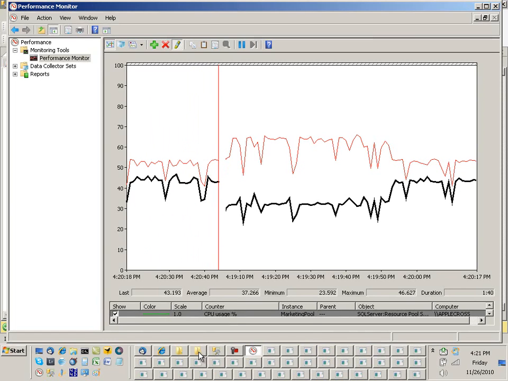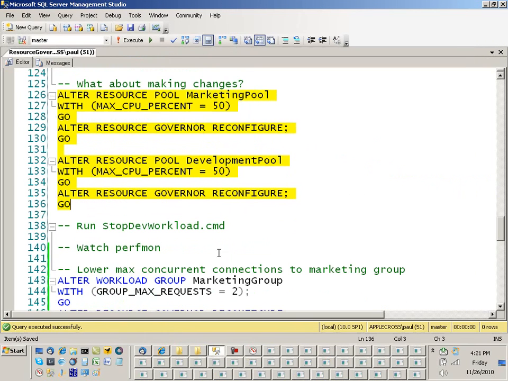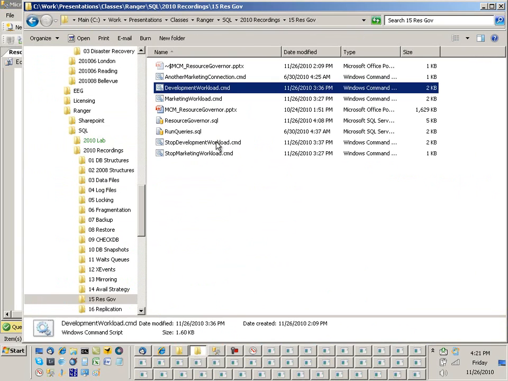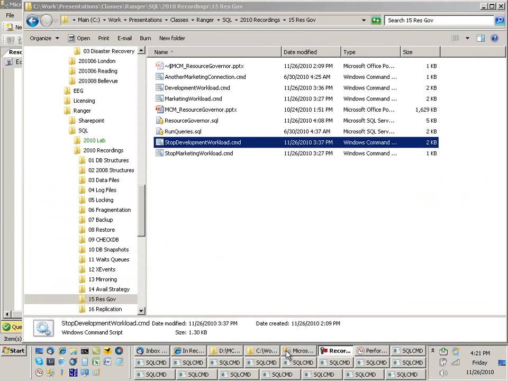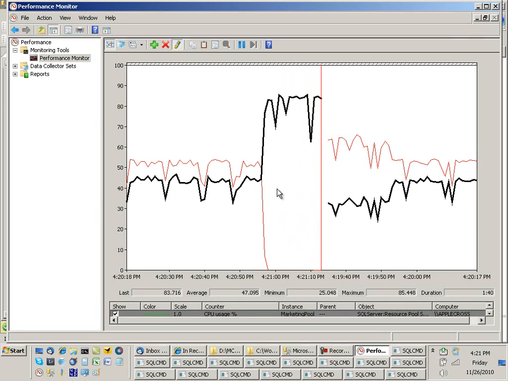Okay, what about if we stop the workload that's running for development? If I run my stop development workload, all the development connections go away, and we can see that the development CPU, the red line, has gone because there's no development workload running now. As soon as we do that, the throttling that was happening for the marketing workload isn't needed anymore, so the marketing workload just ramps back up to as much CPU as it needs. Remember that the throttling only happens when there is contention. Okay.